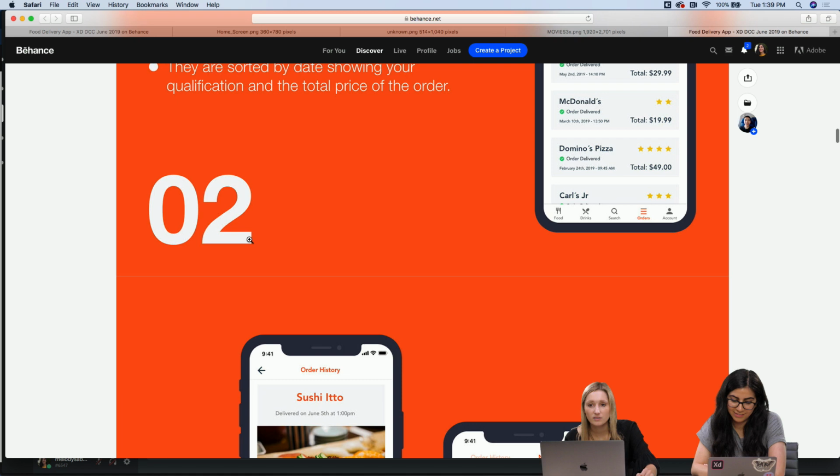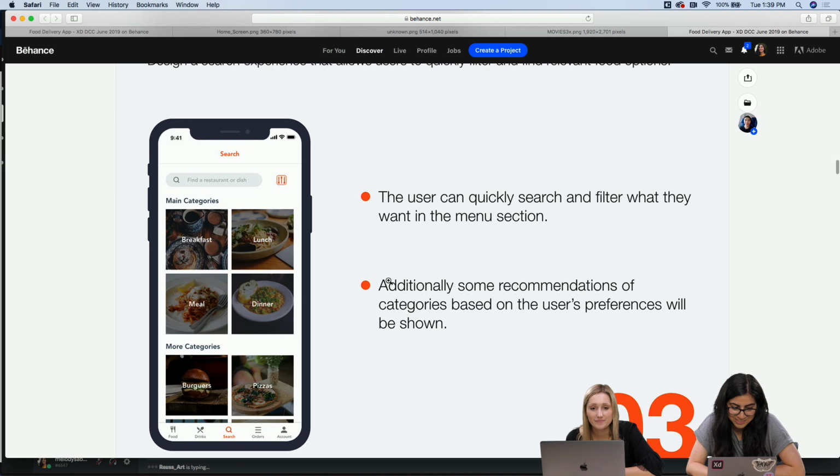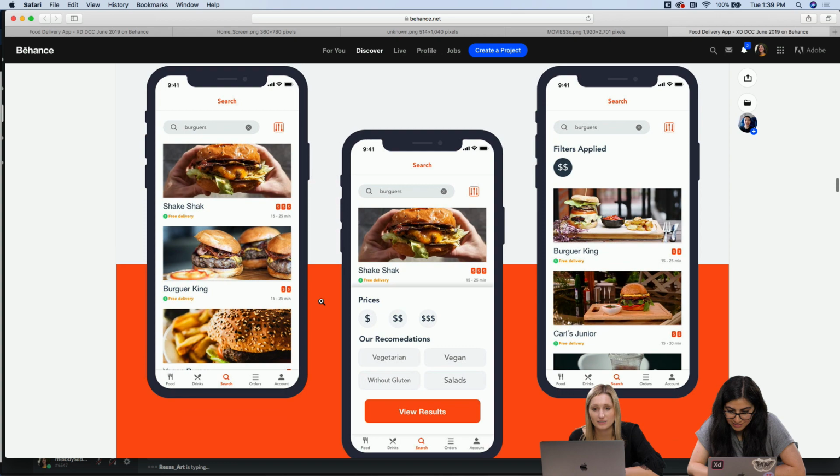Ooh. Sushi. Place your order. Man, now we're talking about sushi. Oh, they knew. Nice. Search and filter. Cool. Ooh, that Shake Burger Shack looks great. We were talking about that yesterday. They look amazing. Oh, man. Nice. This looks really, really good. Awesome job.